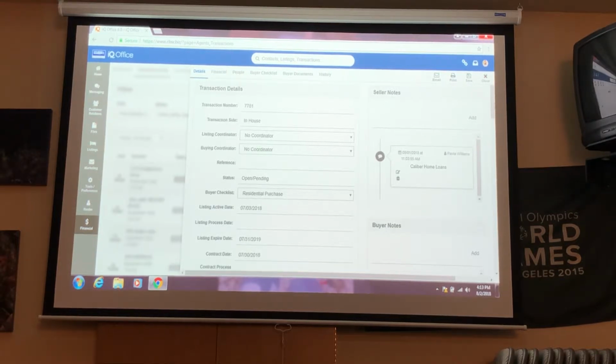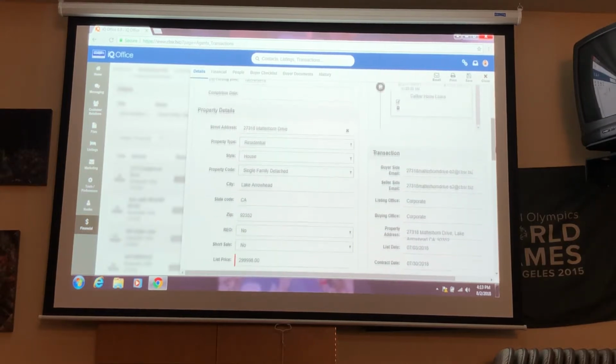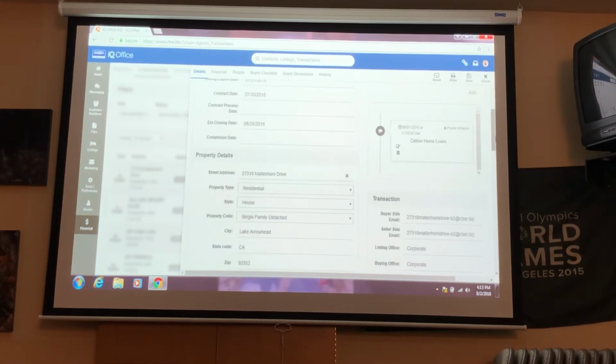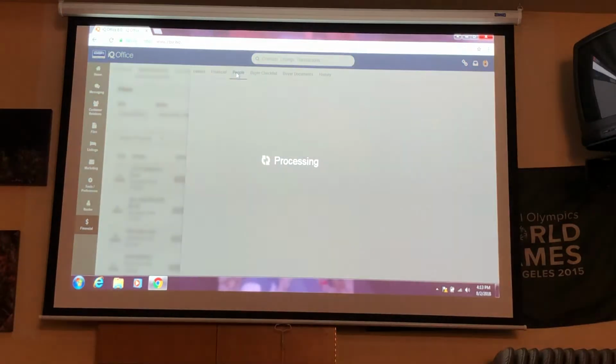This information here is pretty much the same as it was before. The only difference is your email address for that particular transaction is now down on the right side of your screen. So the email addresses are right here. And then at the top, the financial tab, which I'm not going to open, just shows your sales price and the percentage of what that deal is.